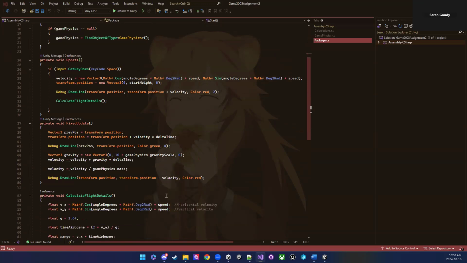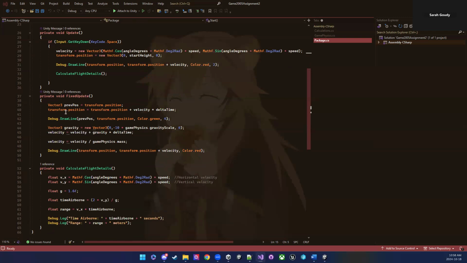In Update, we are launching our projectile with the space key. We calculate our initial velocity vector using the launch angle and speed. We set the initial position and draw debug lines showing the angle of direction for 2 seconds. Then we call our calculation function to display flight details, but we'll come back to this.